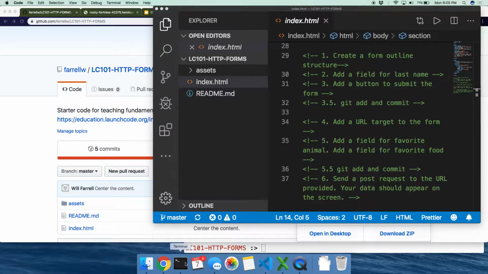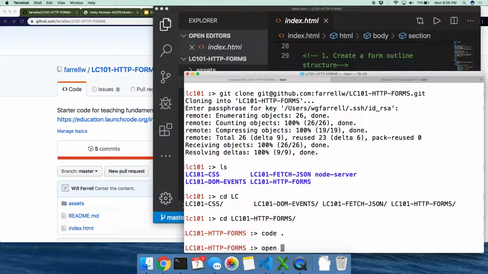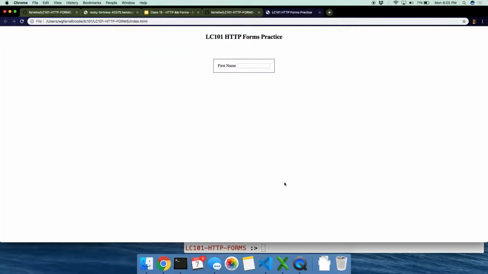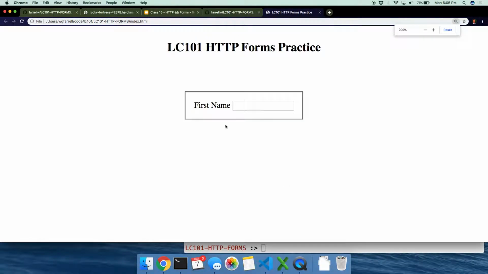So what we're going to be doing is just building out a form. So I'm going to open my index.html, and here is the form that we're going to be building out, this beautiful form on the page here. And what we're going to do is add fields to the form, and then use this form to send a request to a server that lives on the internet, and then try to get a response back from that server.